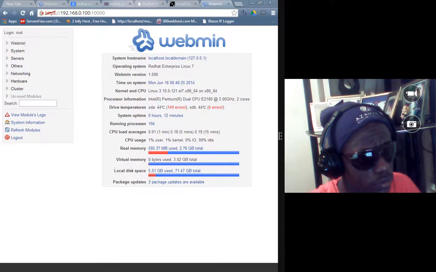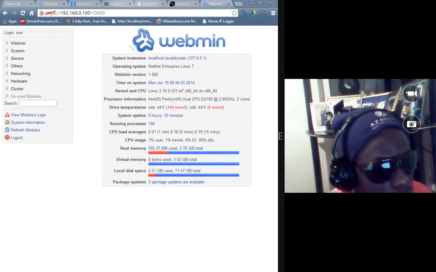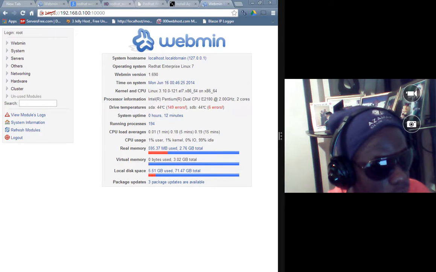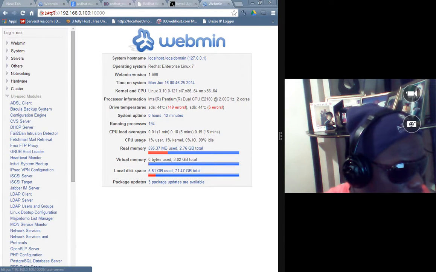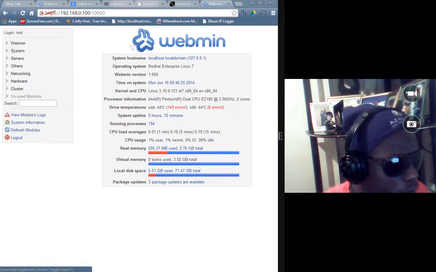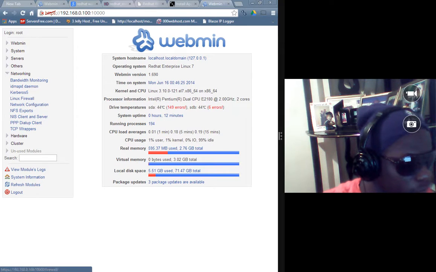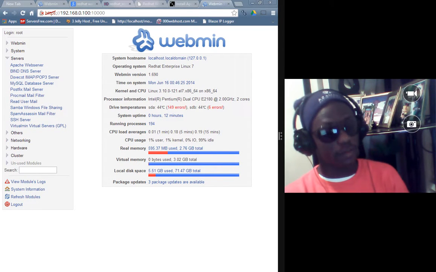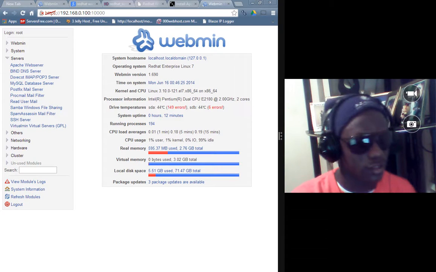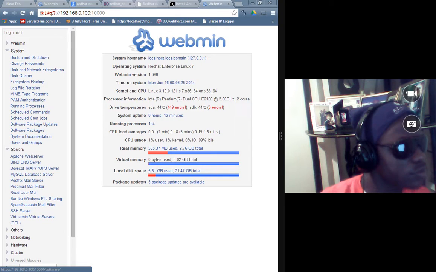So as you see, for the system we're running server name, operating system Red Hat Enterprise Linux 7, webmin version 1.6.9, time, kernel and CPU. Okay, different specs. Then we have the cluster modules, all of which you can install afterwards. Now we have the hardware, then the networking, the Linux firewall, and DHCP. Okay, we have the servers. This is where everything gets tricky, but that's going to be in our second video, because this video is getting kind of long.